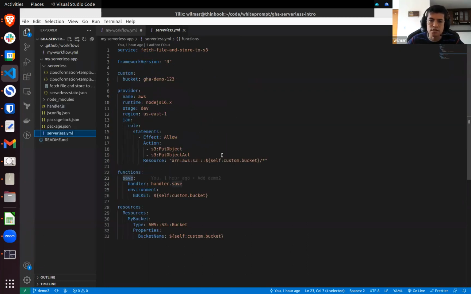So the main components here are the function, which is described here in my handler, the resource that is an S3 bucket, and the permissions that the function needs to have in order to upload files to the S3 bucket. The serverless definition is a YAML file, as I said, and has a name, has a framework version, and in this case has a custom parameter in order to set the S3 bucket name.